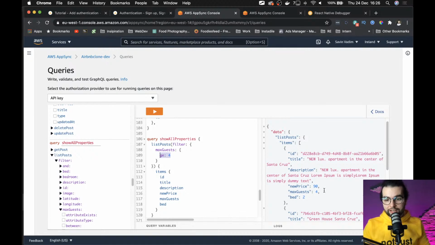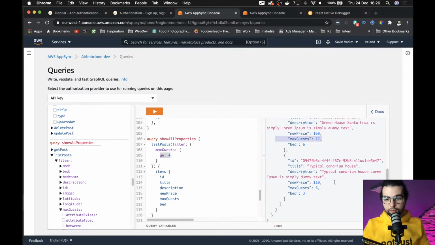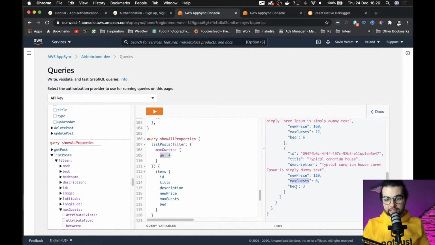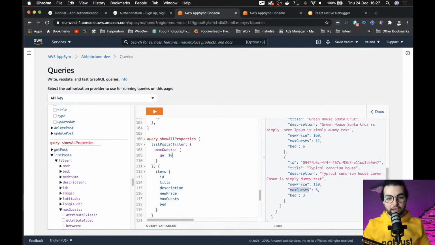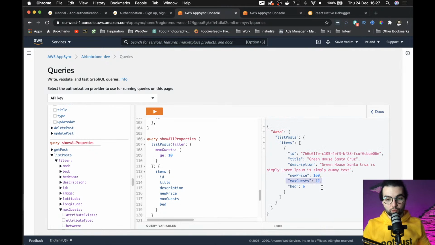If we run it, we should see all the properties that have a maximum number of guests greater or equal to 4. So this one is 4, that's good. Next one is 12, and this one is 6. If we write here, I don't know, 10, we will see only one because we have only one property with 12 guests. So yeah, this is the filter that we will start implementing in the application.